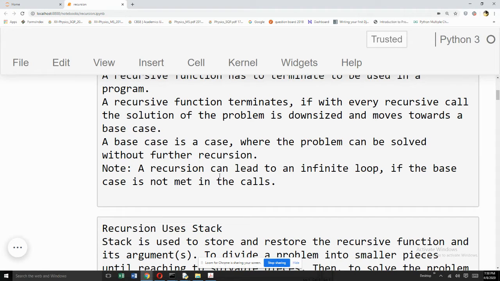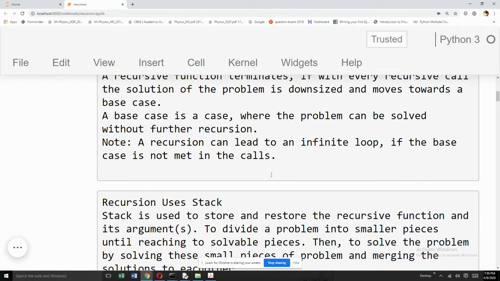Now, please note a recursion can lead to an infinite loop if the base case is not met in the calls and may give you an error as the recursion may exceed its depth.